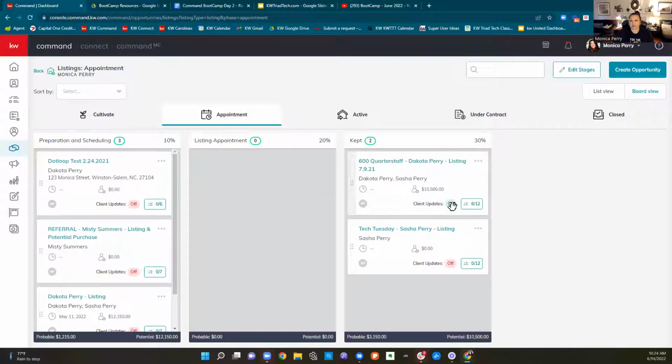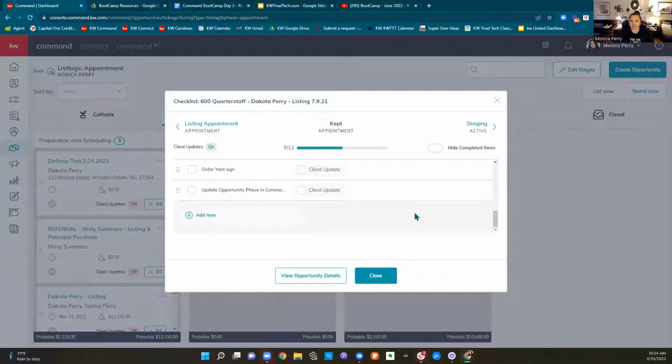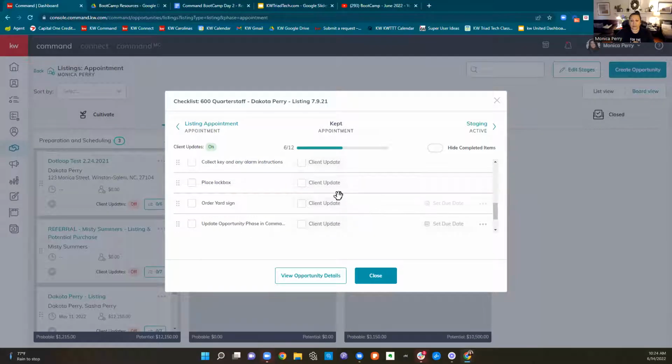And if you'll notice, I have client updates turned on. That means anything that is checked as a client update, right? Maybe I want to let them know that I put the lockbox at their house. And I have that checked off as a client update. When I check off that I did that, it is going to email that client at the end of the day and say your lockbox was placed at your home, right? So that's what the client update buttons mean, because I get that question a lot.